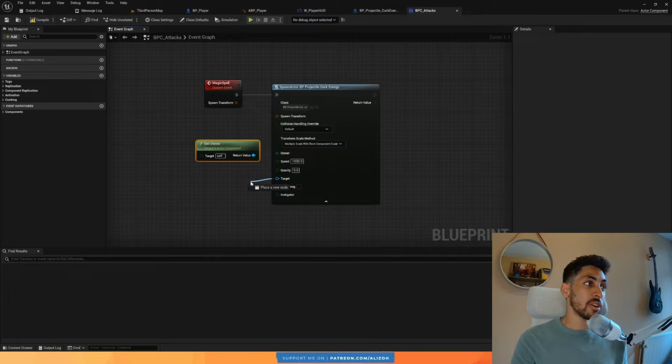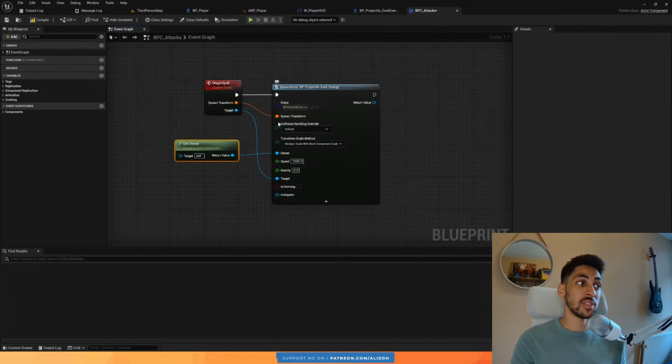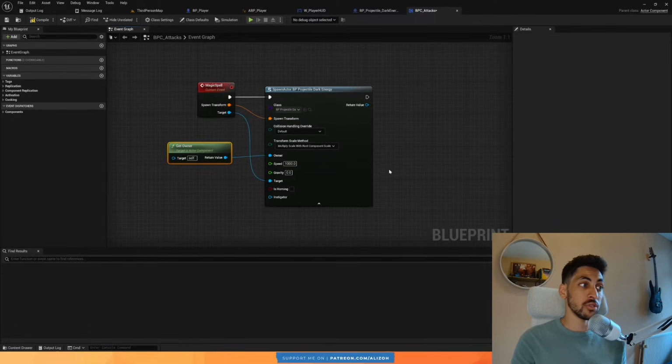I'm not going to have a target. It can be optional, so I'm going to put it here. If you do have a target, then for the spawn transform, all that matters is the location. But if you don't have a target, then the rotation is also very important, and I'll show you why.